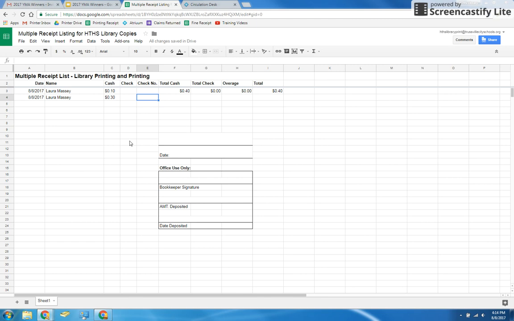Don't mess with anything to the right of the sheet. That is for me and the office to use only. And please don't forget to put amounts for any money paid to the library into this receipt listing. This is turned into the accounting department weekly, and it has to be accurate.